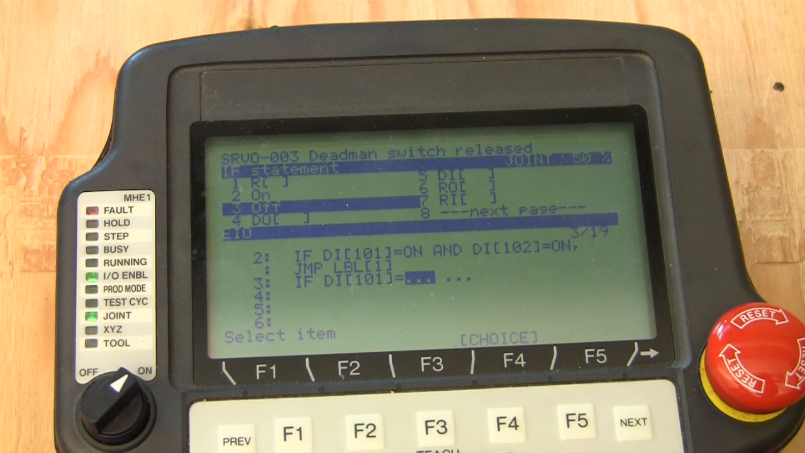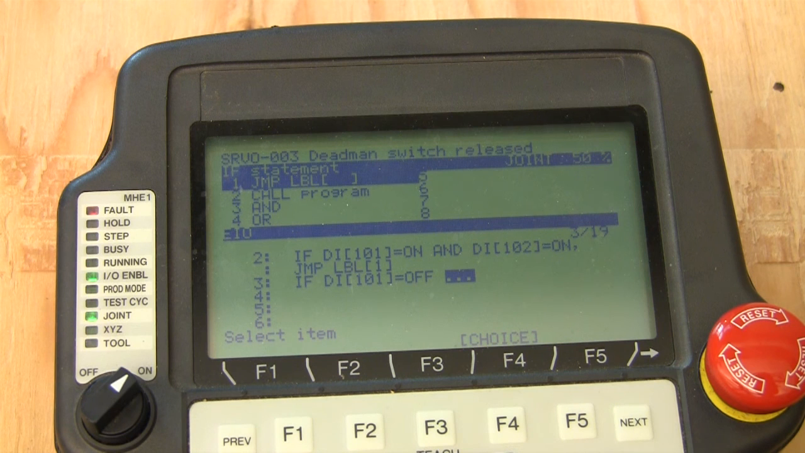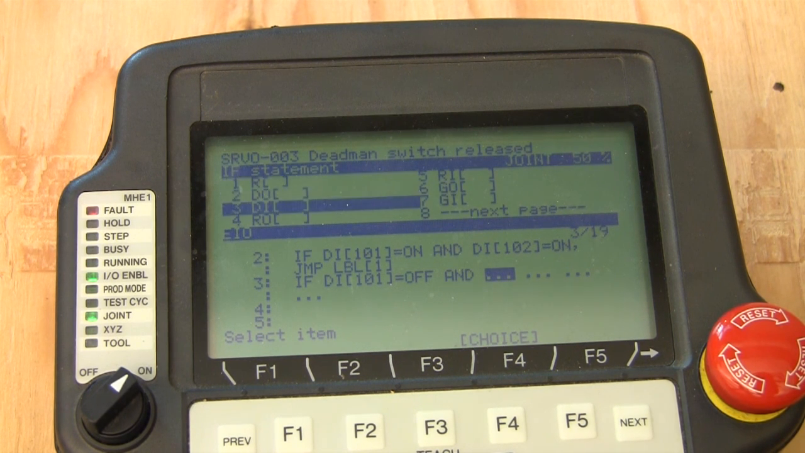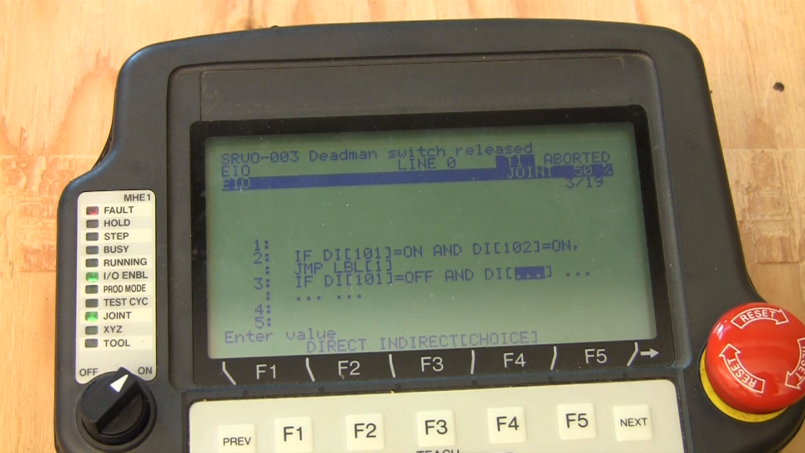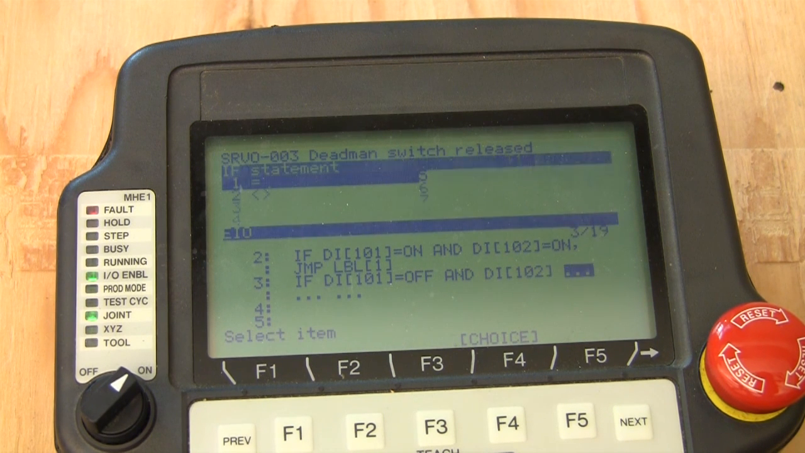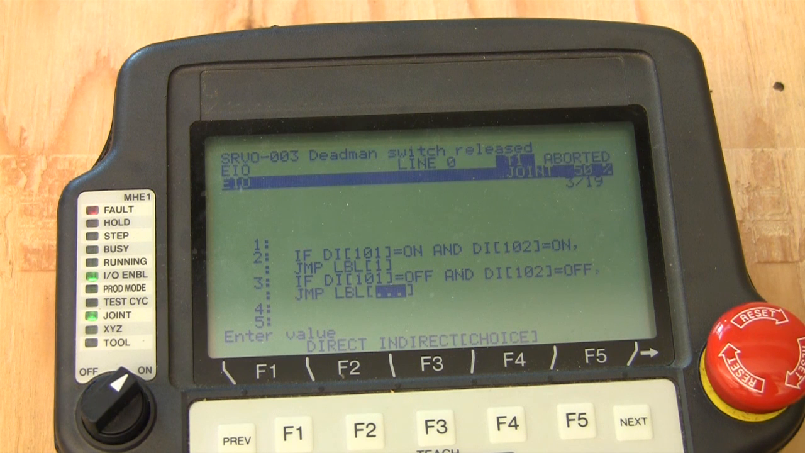So I'm going to go down to off instead of on for both, and go down to AND in this case, DI, 102 equals off. Okay, now we're going to go to jump label, and I'm going to make this jump to label 2.